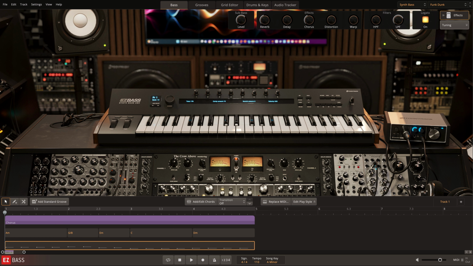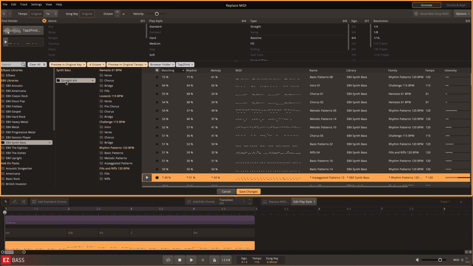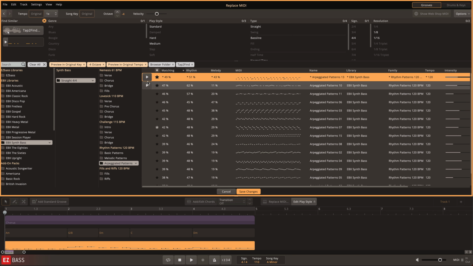It's also possible to use the Synth Bass MIDI library simply for its playing style alone with the Replace MIDI feature. For example, say that you've built a simple chord progression on the song track that follows the chord changes in your song. You could then use the Synth Bass EBX MIDI library to make your progression sound like a professionally played bass line with the Replace MIDI feature. Just choose the playing style from the library that you want to use with your chord progression.